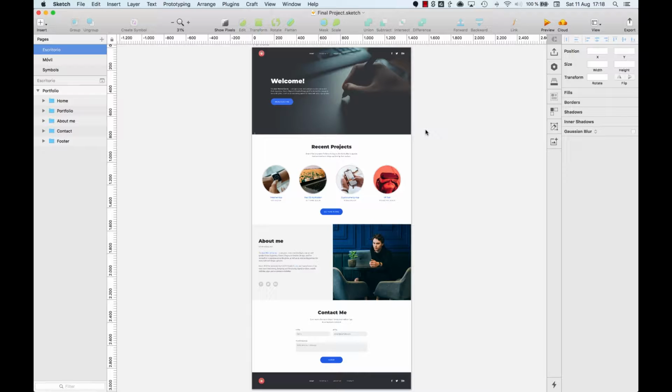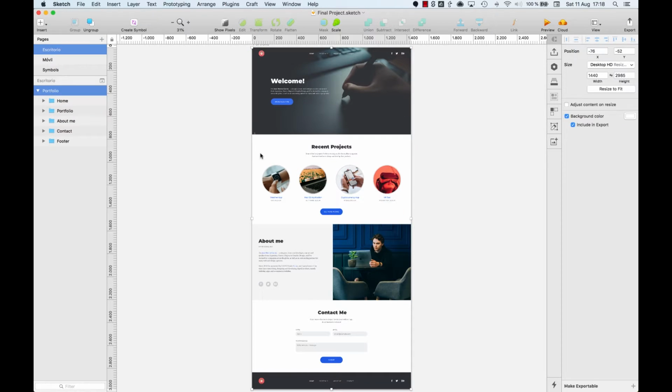Let's begin by exporting the entire artboard, which, if you want, you can share in the Projects tab on TootPad. So, select the artboard and click on the button on the lower right corner: Make exportable. Then we'll get a preview of what we want to export and some information regarding the size.